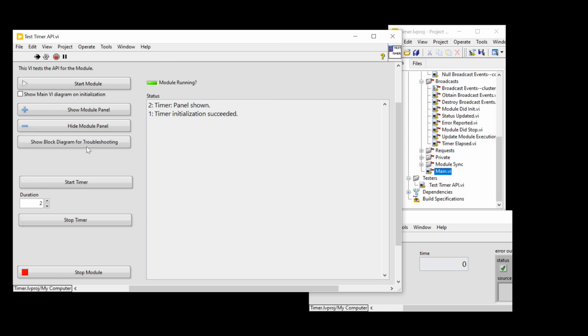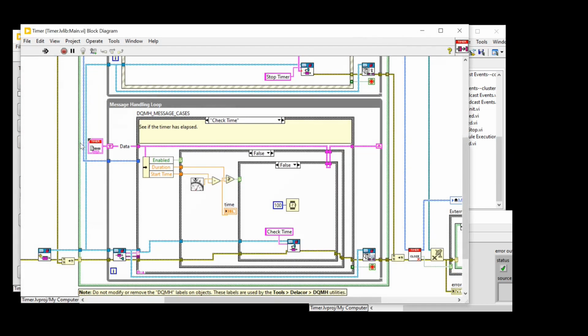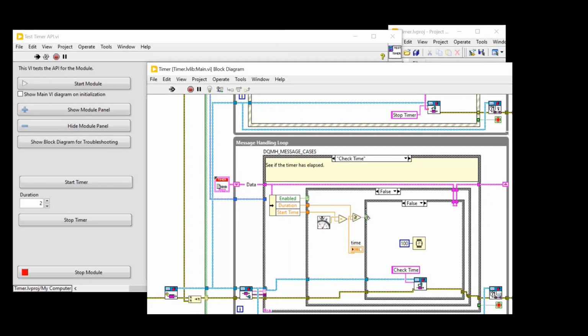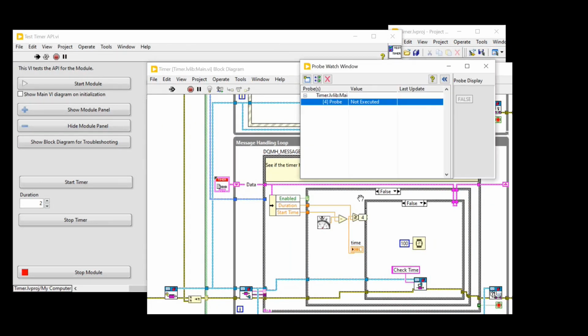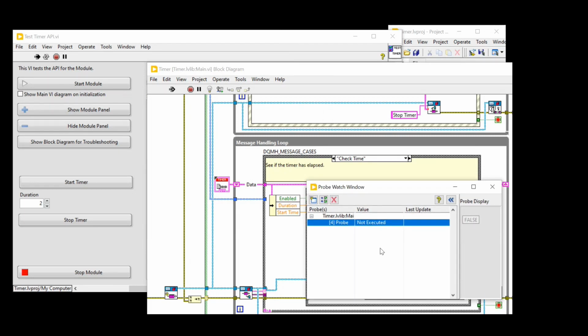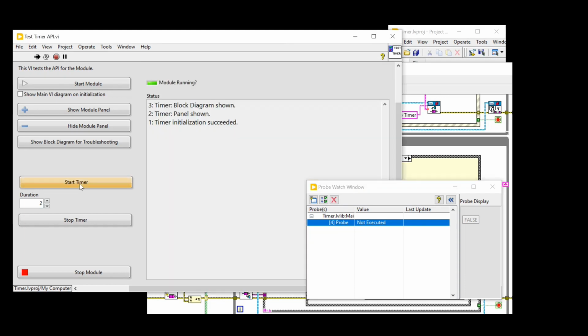So I'm going to use this debugging tool in DQMH to show the block diagram of the code that's running while it's running, so that I can use debugging tools like probes. So let me check if my logic is correct on that checking of the duration against the timestamp difference. So I'm going to click Start Timer again. And that code isn't even running.